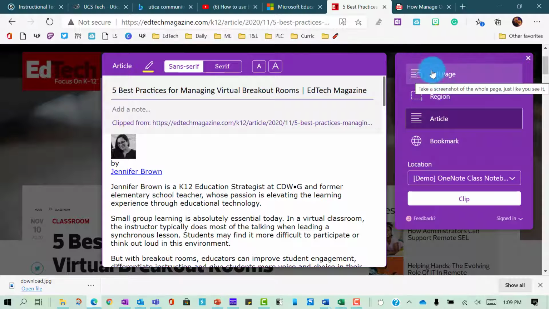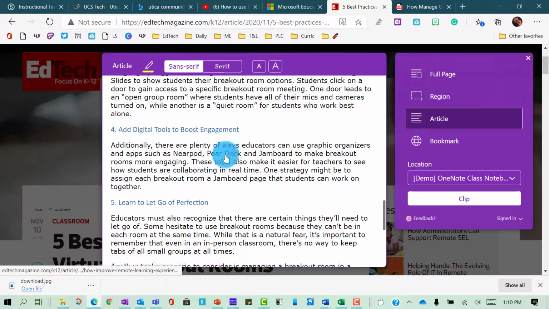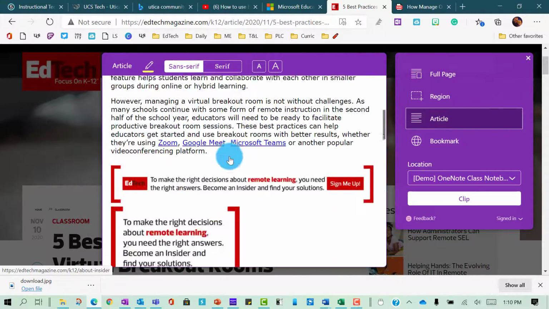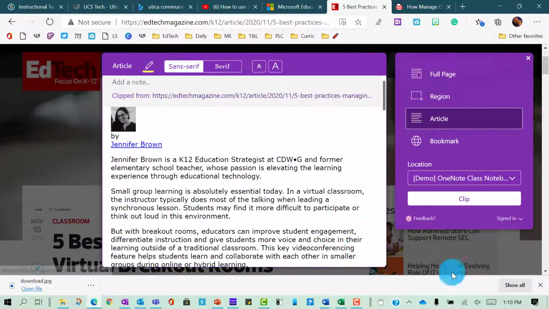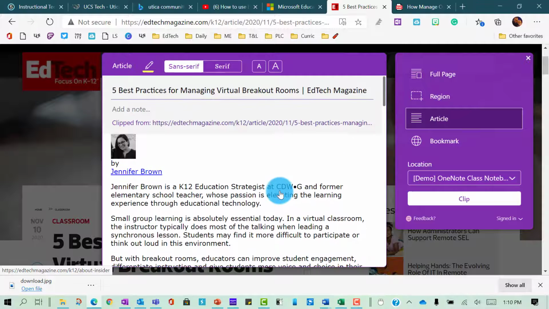And you can choose if you want the full page and all the images, particular regions, the article itself, or if you just want the bookmark. A lot of times I'll just choose the article, and then it'll preview it for you over here and show you what that article is going to look like. So it's going to clip all of the content off of that page for me, including links and any images that it can grab, right? And it'll leave all the extra stuff off that is not included inside of the actual article itself.